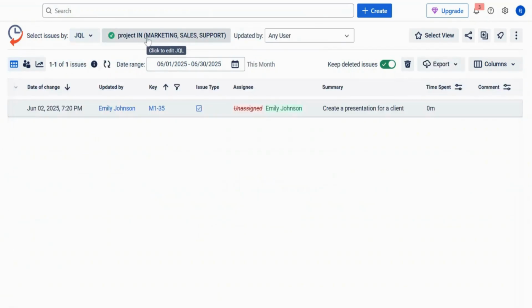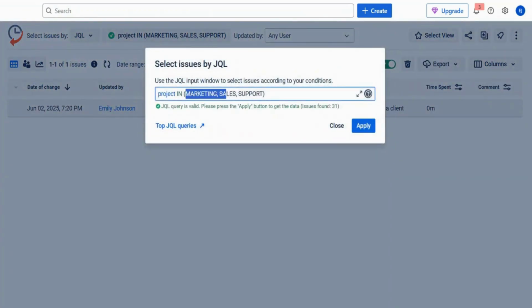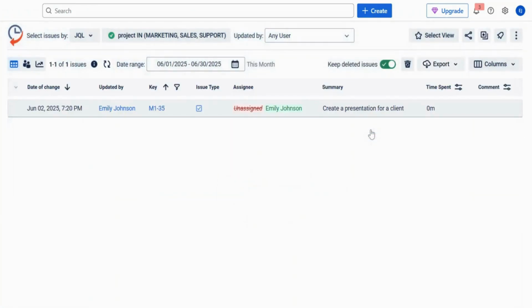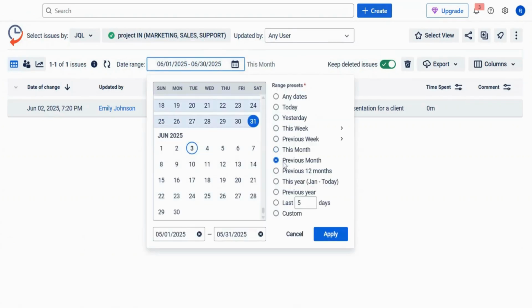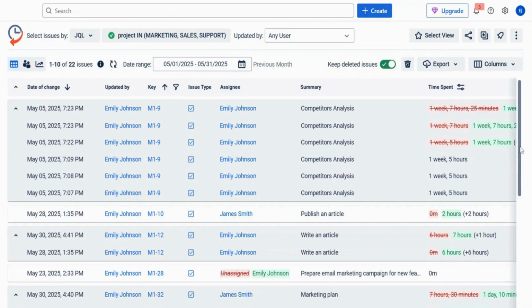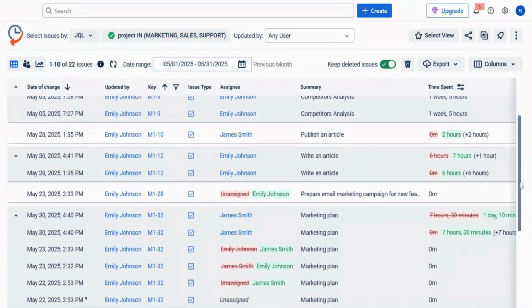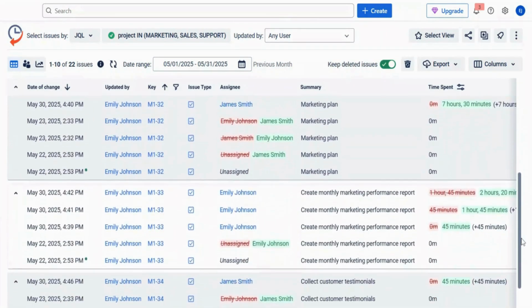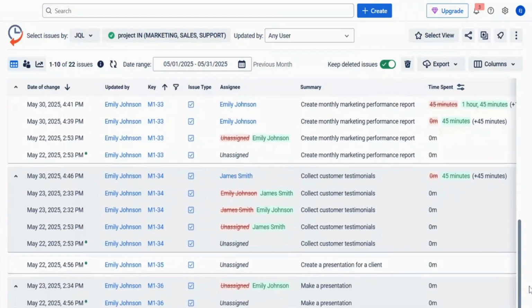At first, use a JQL query to filter work items across multiple projects. This example demonstrates how to track changes in 3 active projects: marketing, sales, and support. You can combine this with filters for updates by or date ranges, depending on your needs. Issue History app will display all the work items according to your filters. You will see who changed what and when.